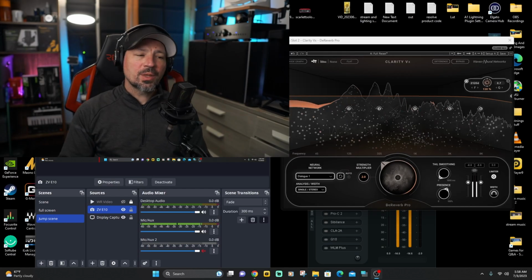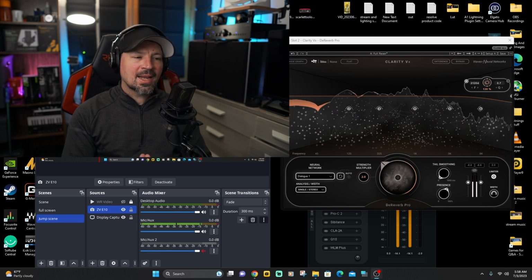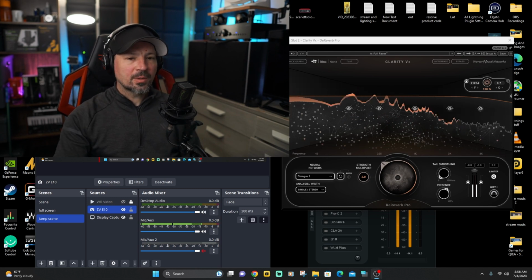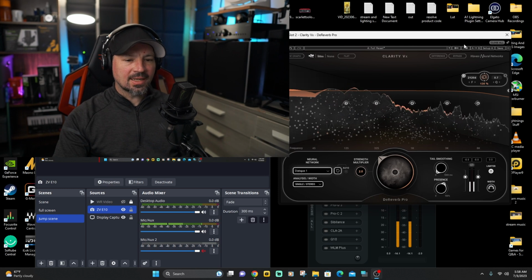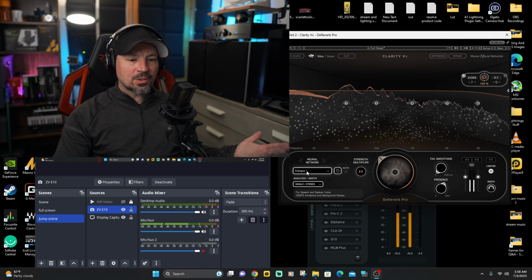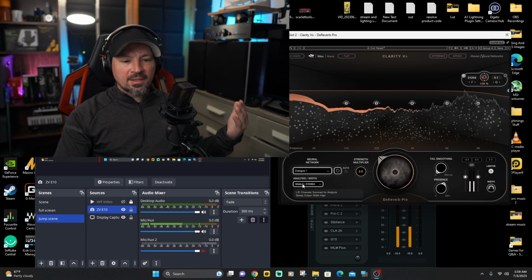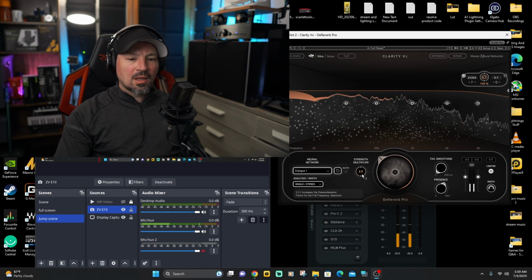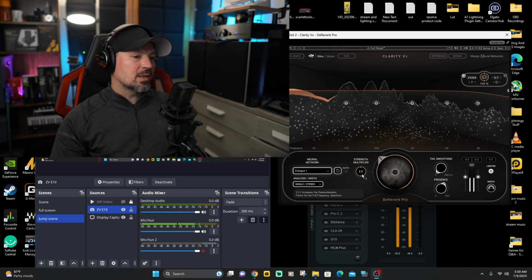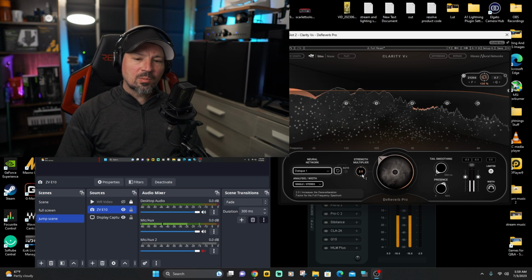All right, so this thing is really doing the job. If you're in a room that's not horrible, but it does have some reverb coming back in, this is how I recommend setting this up. So I leave the first control on dialogue one. Single stereo works just fine. I take the strength multiplier, and I'm either going to turn that up to 2.0 or 3.0.